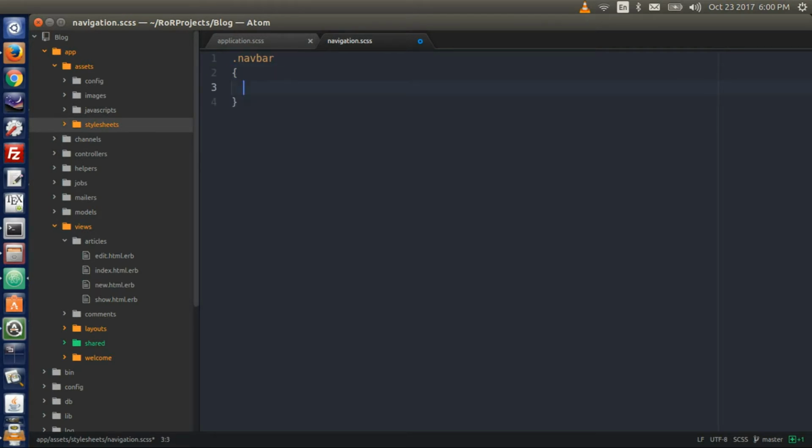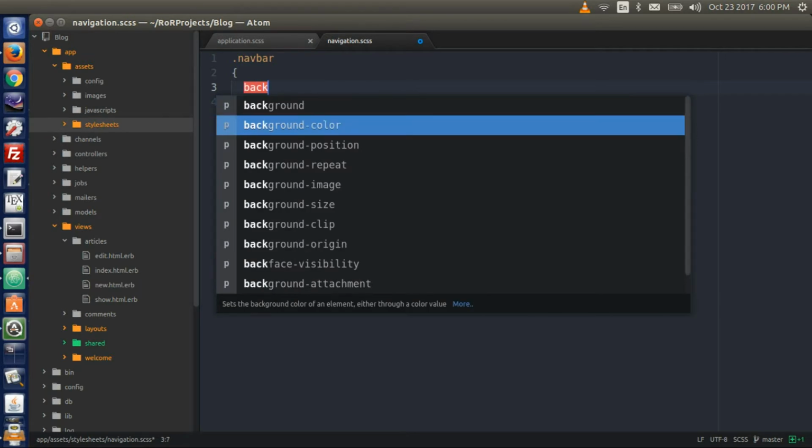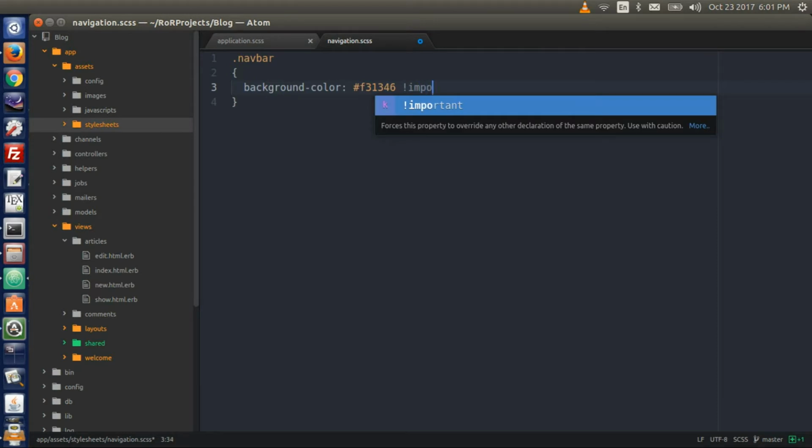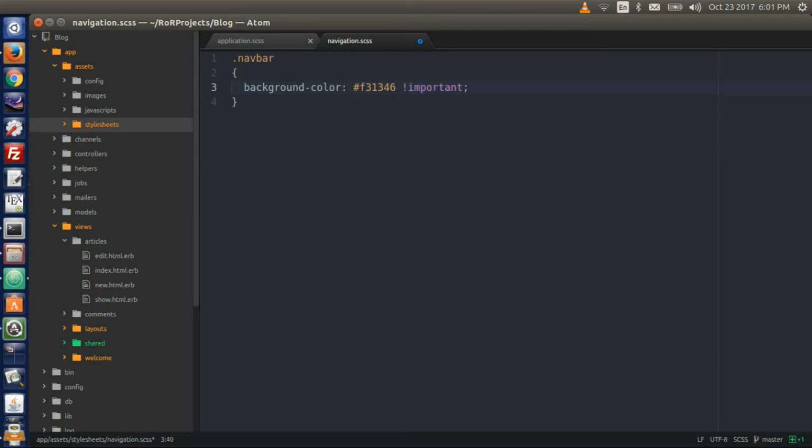Let's change the background color. I will keep to my pinkish theme. You can do any color scheme you want, but I will give it a color of #F31346. And here type !important and semicolon. Bootstrap's default code can be hard to override, and this takes care of that. We need a few more classes. Here type .nav-link and curly brackets, but leave this empty for now.